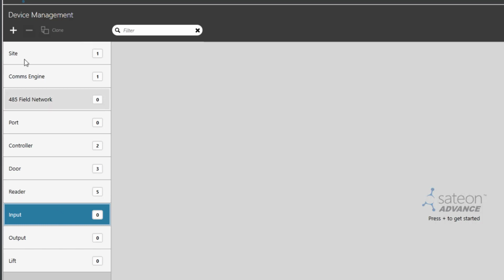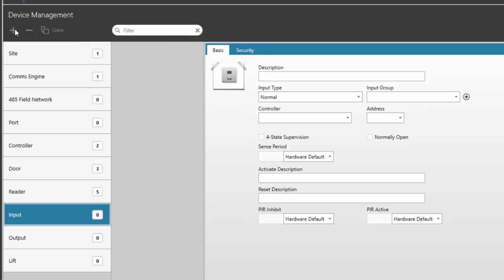So to create a new input, we need to press the plus icon you can see top left, and once we've done that, this window will open. And then we would want to give a description. In this case, I'm just going to call it Key Switch 1 to software release doors.